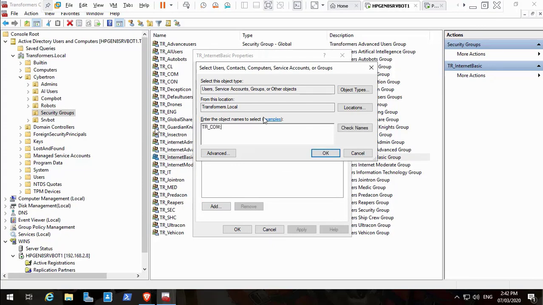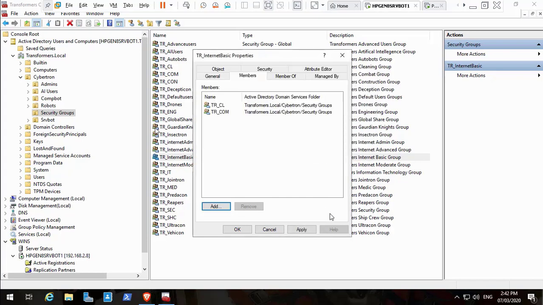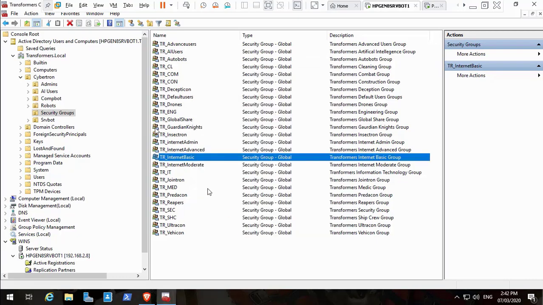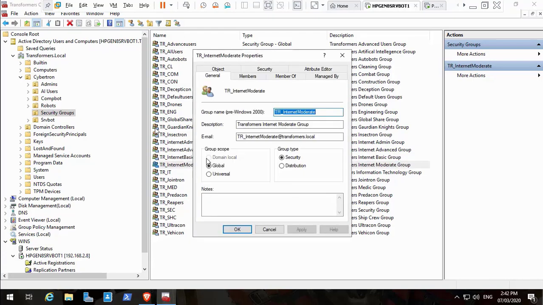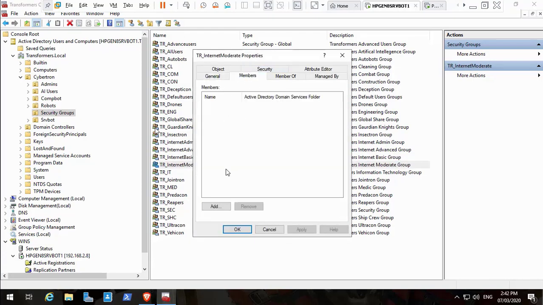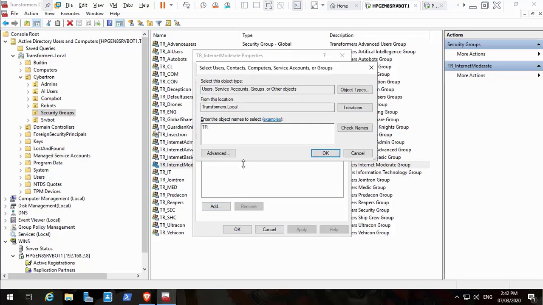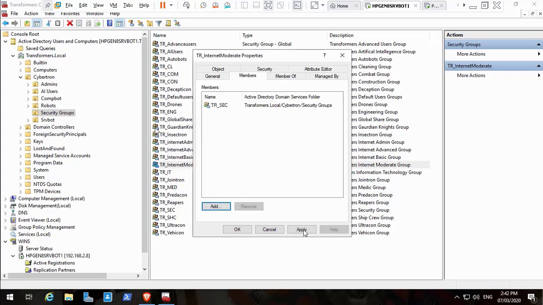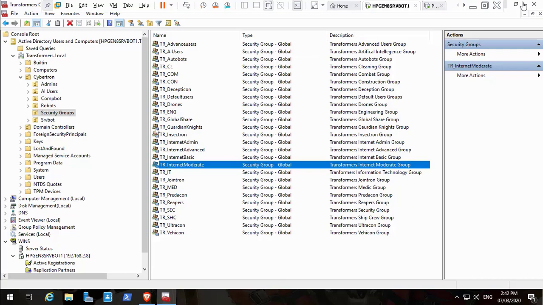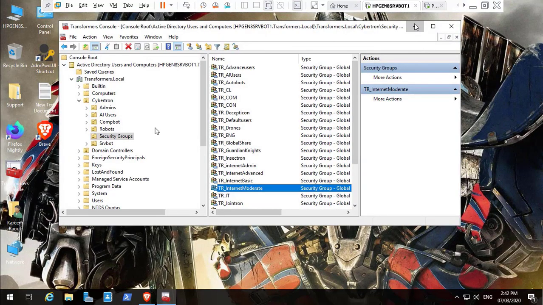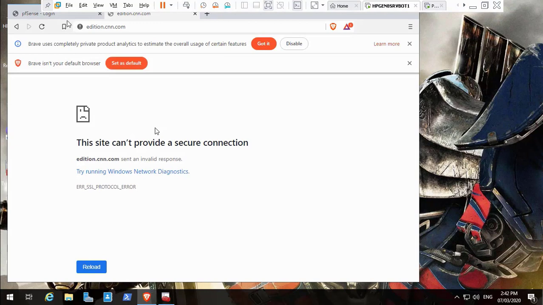So here, for example, in the basic I will add the construction team and the cleaning team, which will be the most restrictive group. They will have access only to basic websites. Everything is blocked except for some basic websites. For the moderate, it's less restrictive than the basic, but it's not like the Internet Advanced. It's something between the basic and the advanced. So now we have our internet access groups ready.